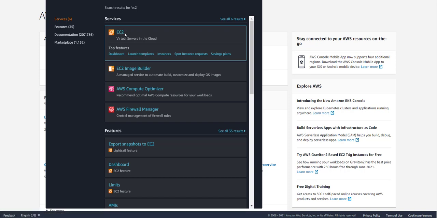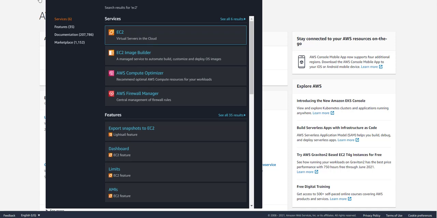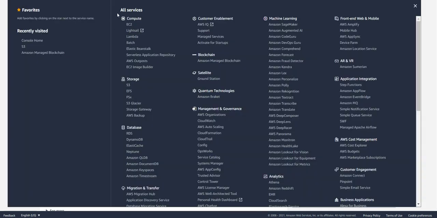The EC2 service belongs to the compute category. You can see over here all the services, and in the compute services there is EC2. EC2 means Elastic Compute Cloud. It is the basic computing service, so click on that.